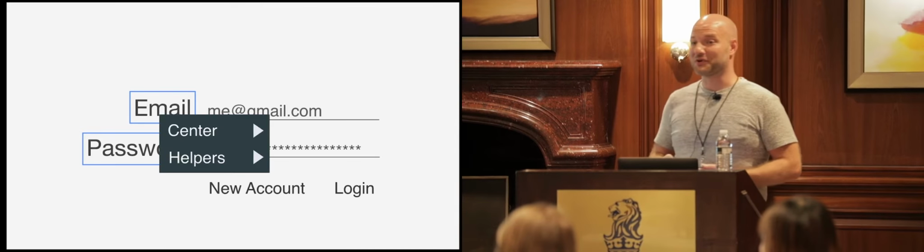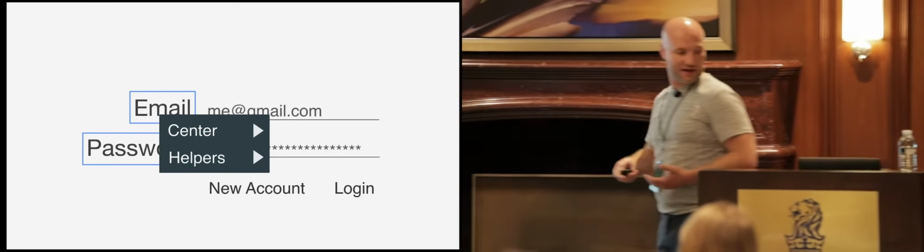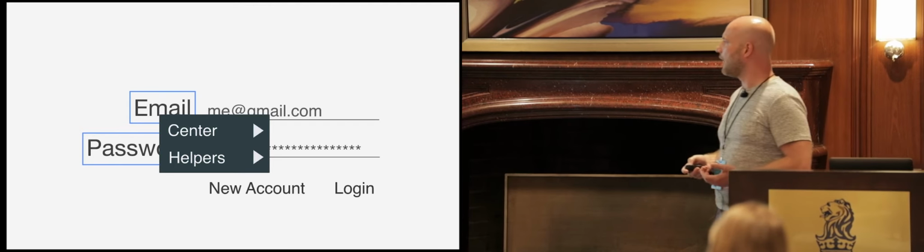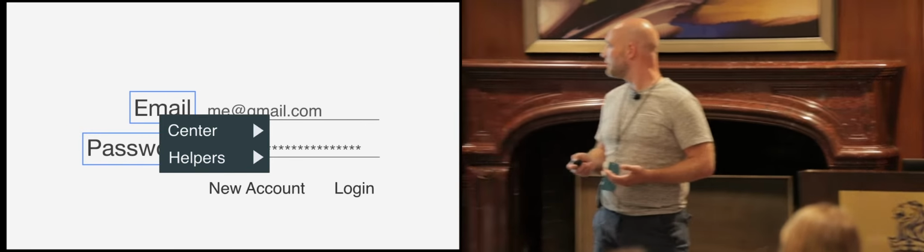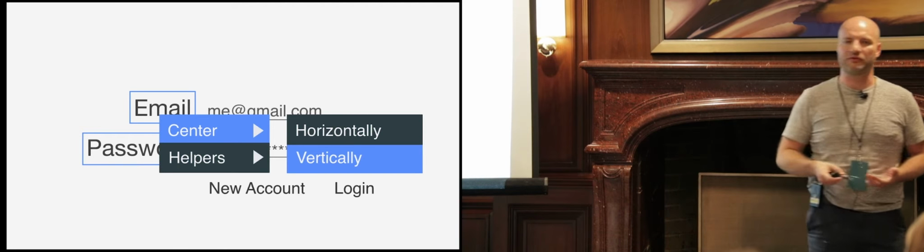It turns out you don't have to draw all of those lines with Constraint Layout. So if you go into the helpers, so we select email and password, there's a center option. So we select center vertically, and it'll create all of the constraints that we just laid out right there.